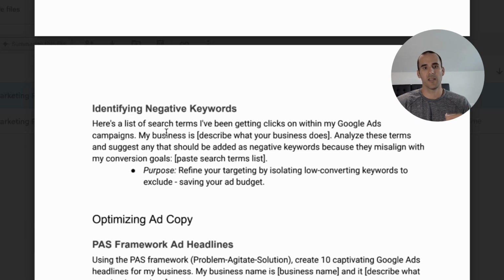So the one that I came up with for this specific situation, you could go into an AI tool and you could paste in, here's a list of search terms I've been getting clicks on within my Google Ads campaign. My business, and then you would simply describe what your business does, analyze these search terms and suggest any that should be added as negative keywords because they misalign with my conversion goals. And then you would simply paste in your search terms list. And so you can have AI do the heavy lifting for you.